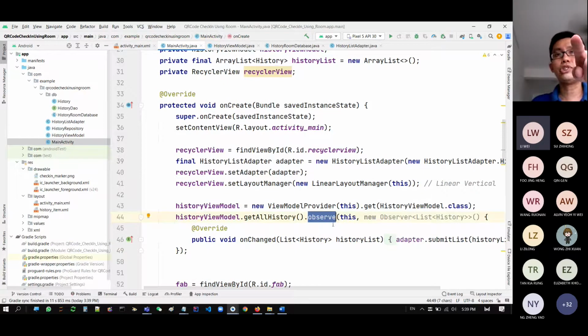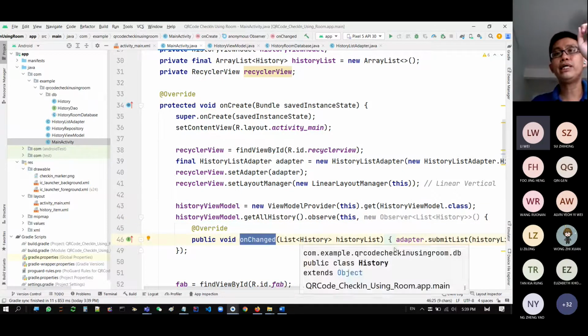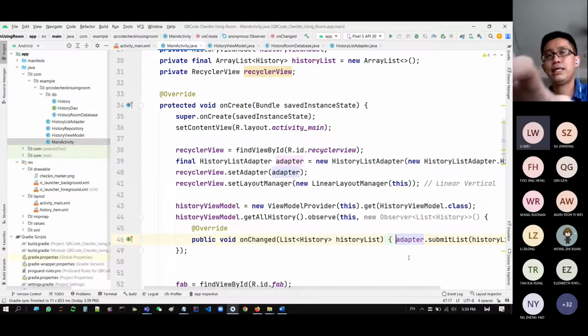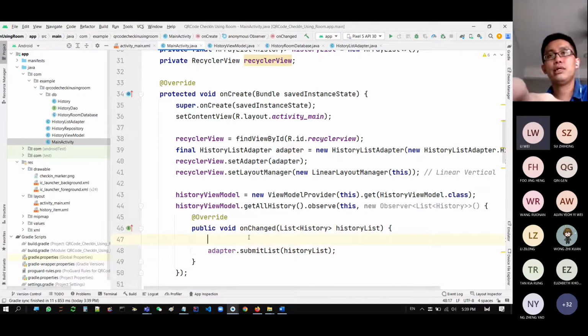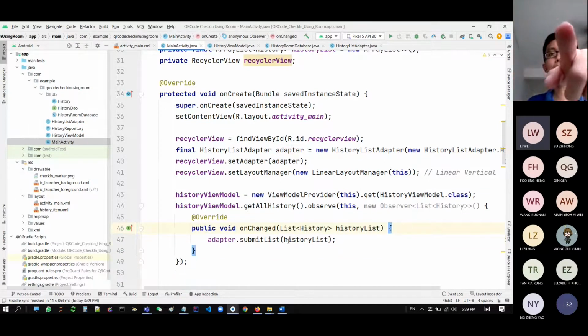Use the observe function. Create an observer object. Only when there is a change, callback. Only when there's a change do we update. We use the function submit list to submit the latest history list, retrieved from the get all history.